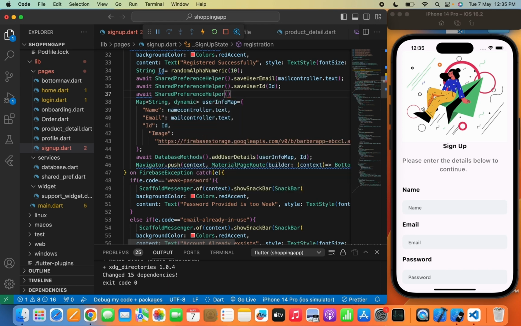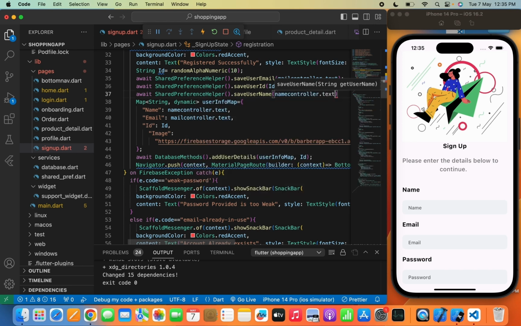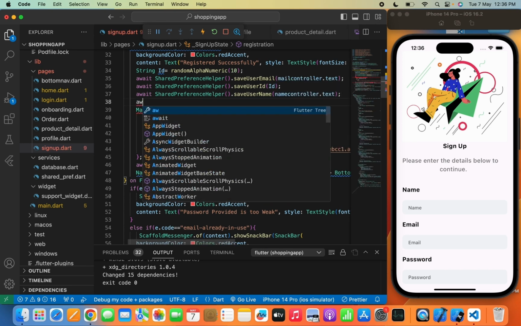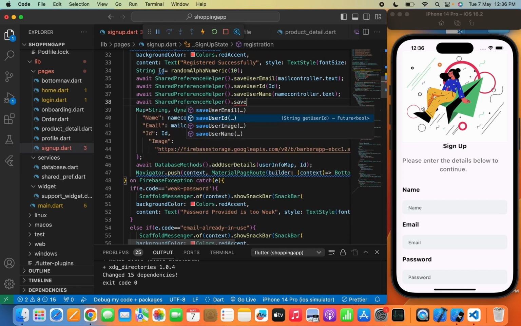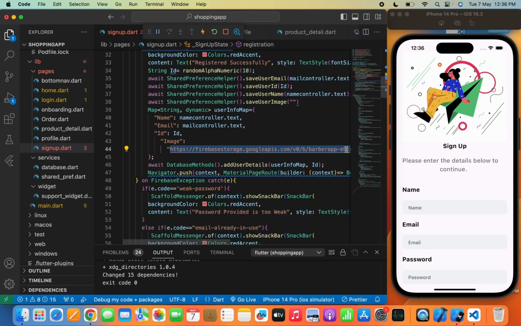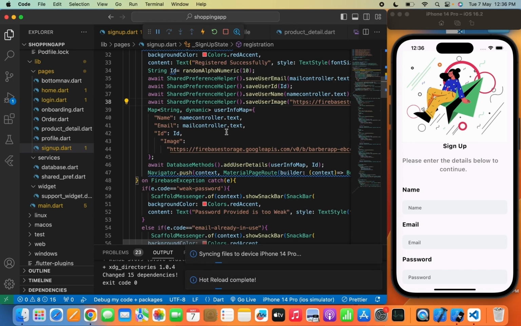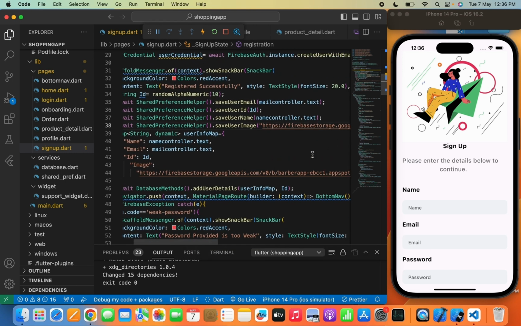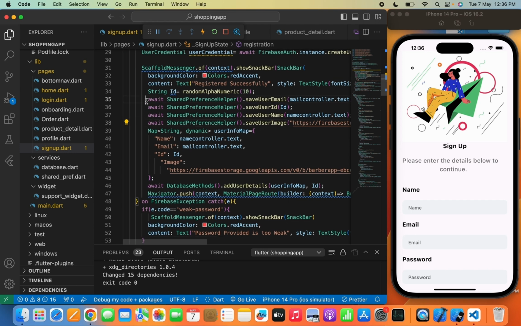Now we need to save a username, so I will simply write username and will write name controller dot text. So after that we need to save a user image, shared preference helper dot save user image, and for the image I'm going to save this http link and will simply paste it over here. So here it is done, and we can now easily get the data from the shared preference because we have saved all the data one by one by calling the respective functions.